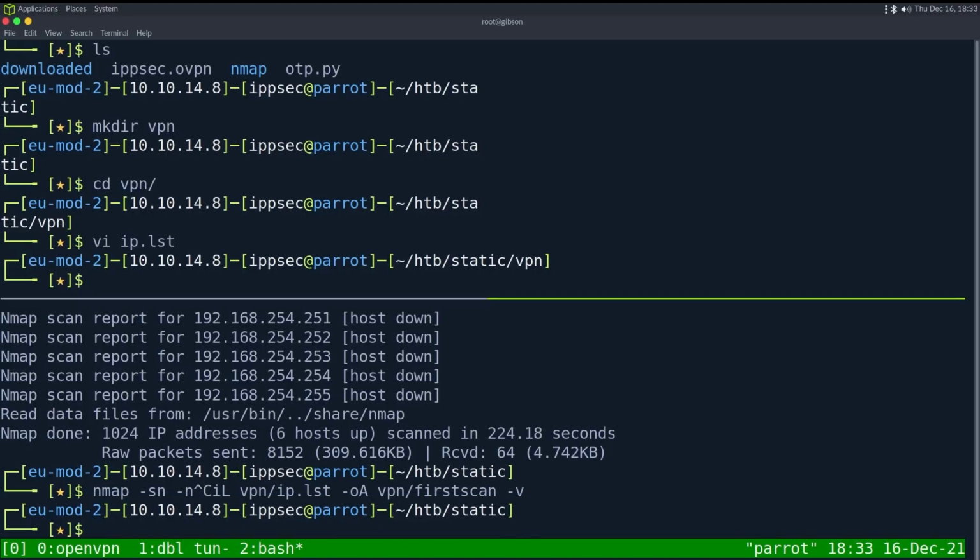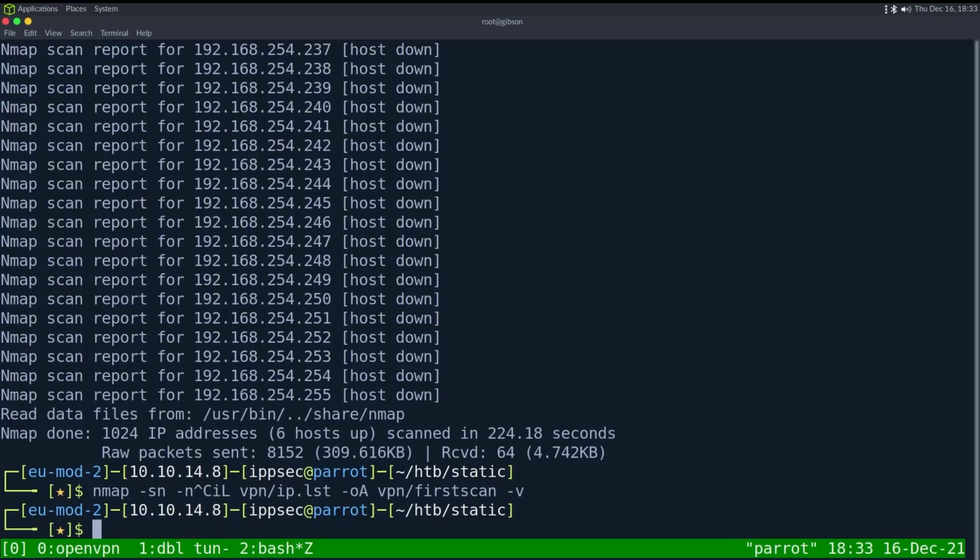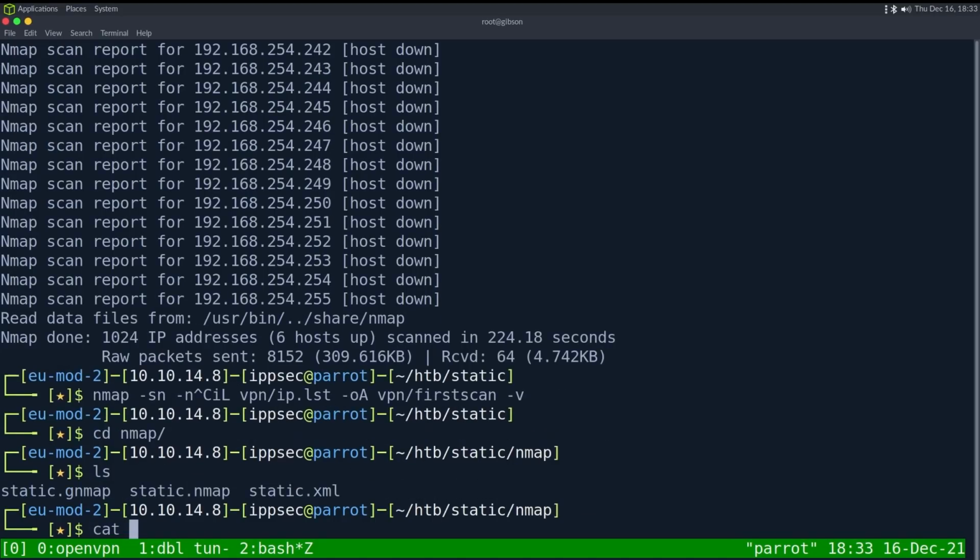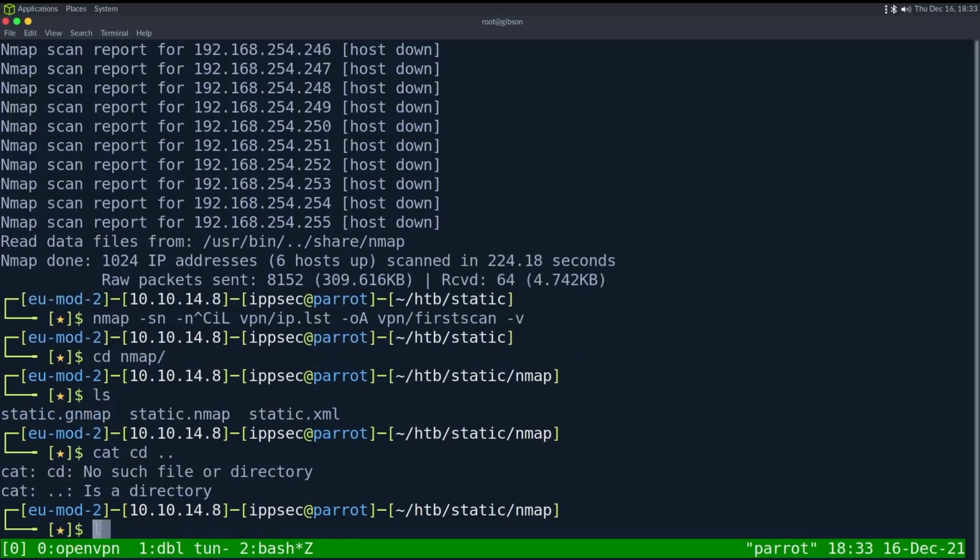But let's take a look at all the hosts that are up. We just see a bunch that say down. Hopefully the Nmap output doesn't say that. So I can do, wait, what?